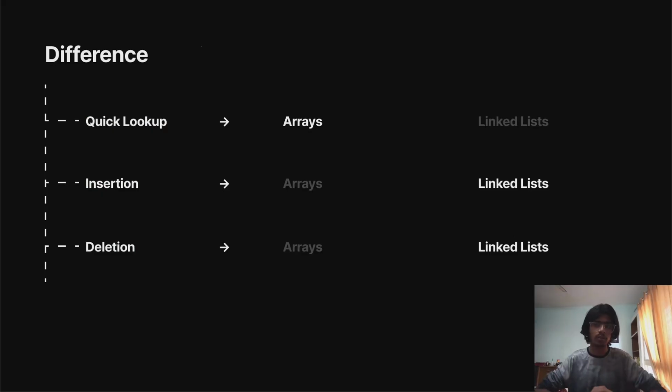So, what's the difference? When it comes to quick lookup, arrays are a better preference, but when it comes to insertion and deletion, linked lists are a better choice.